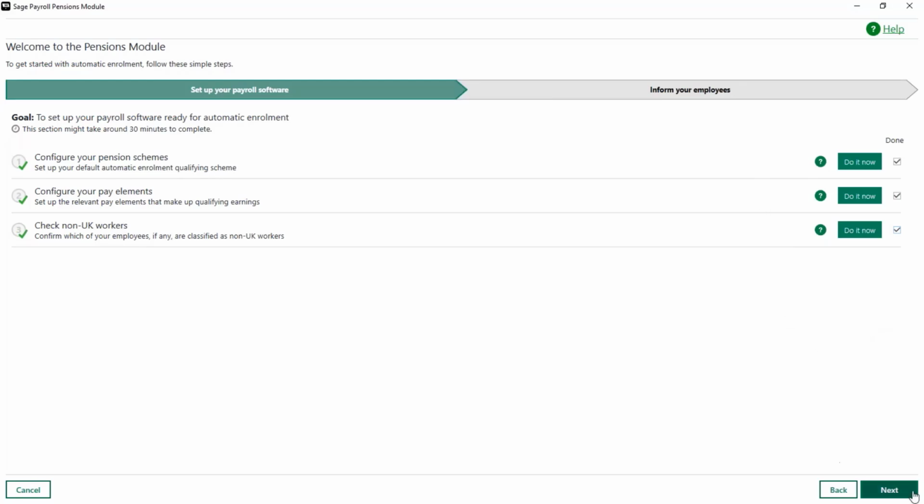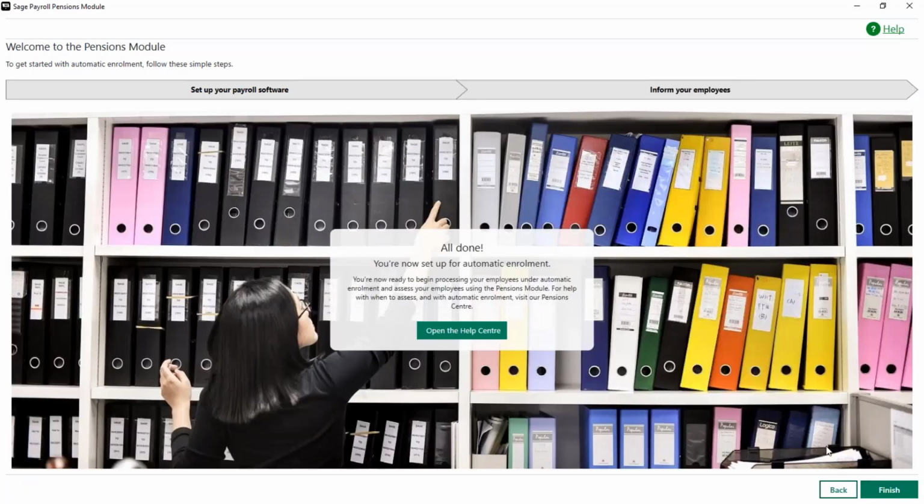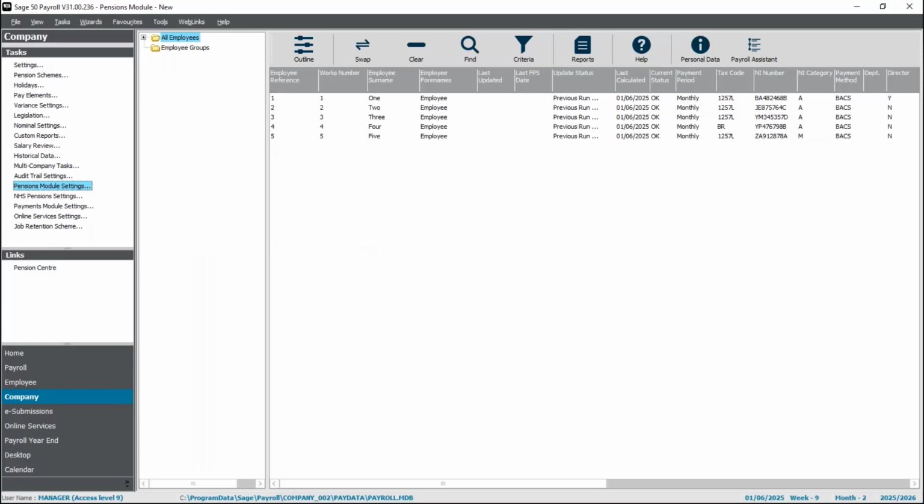So those are the main setup steps complete. And when I click on to next, it then suggests that I send an introduction letter. Now, you used to be able to do this from the Pension Help Centre, but it's now actually found in reports. So for this particular step, all you need to do is mark it as done by ticking this box. And then if you do want to run the introduction letter, you can do that from the reports menu. So I've got it ticked. I click onto next, tells me I'm all done. And then if I click onto finish, that's the pensions module set up.